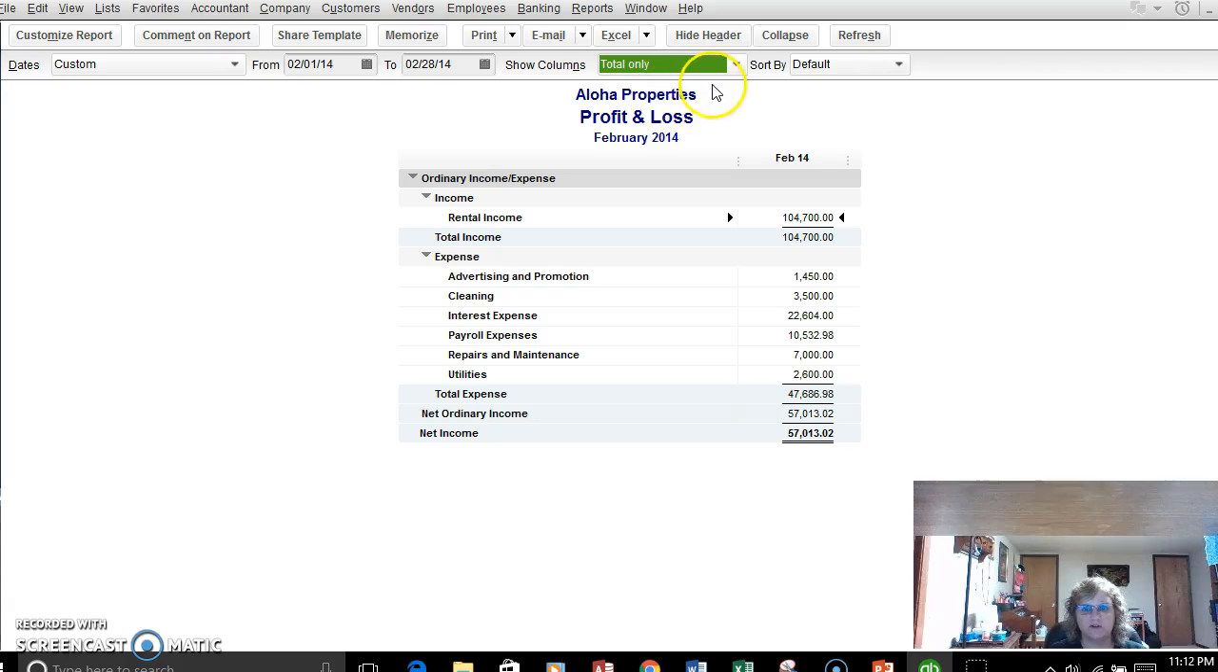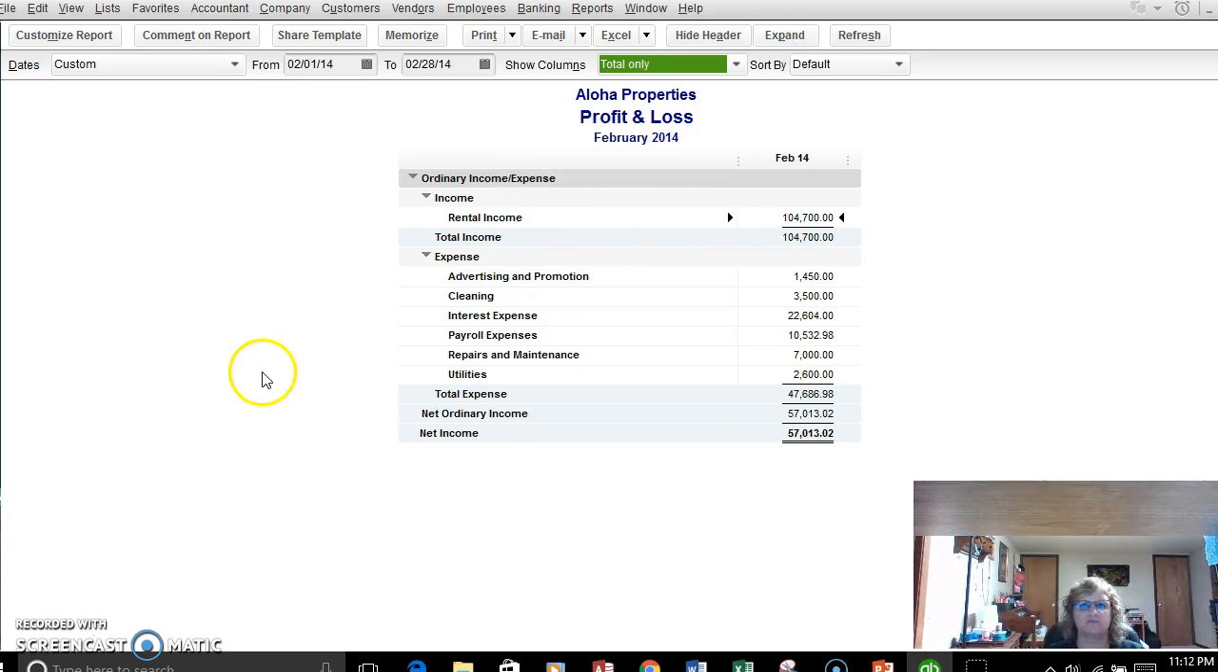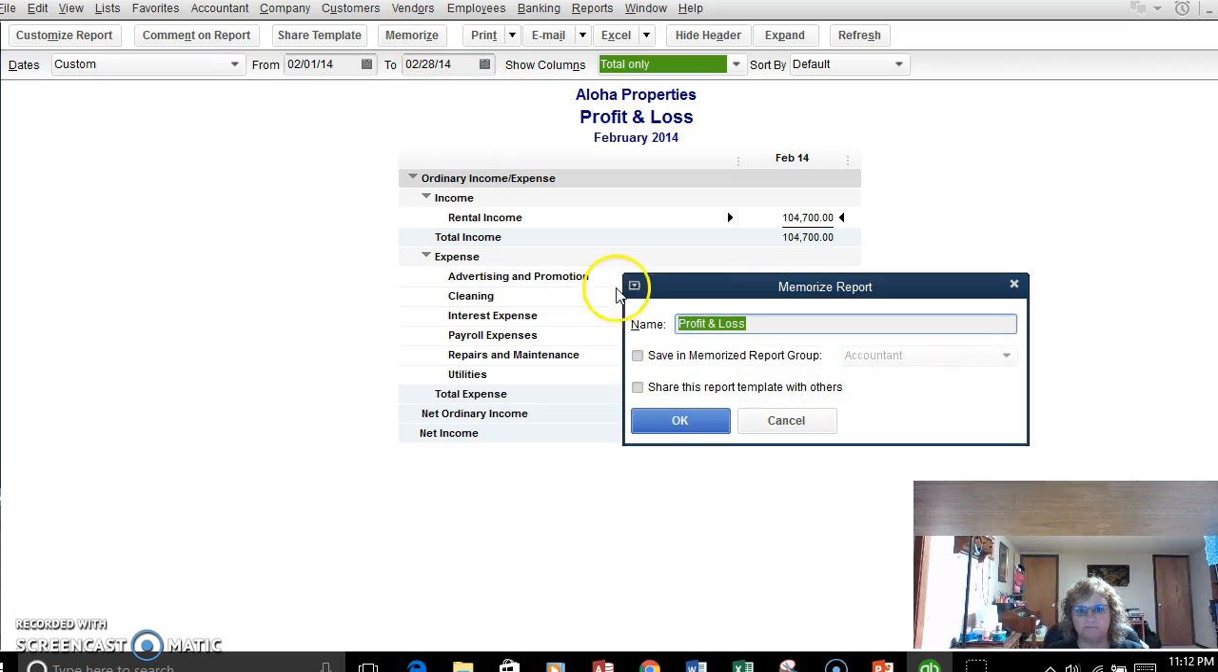Once you're in here, it's Aloha Properties, a profit and loss for the month of February. You can see the rental income, advertising, cleaning, all your expenses here, and your net income. Once you're satisfied with this, and if there's nothing else that you want to choose, you could collapse a report, and there's nothing here, but some you can collapse or not. Basically, you go into Memorize.